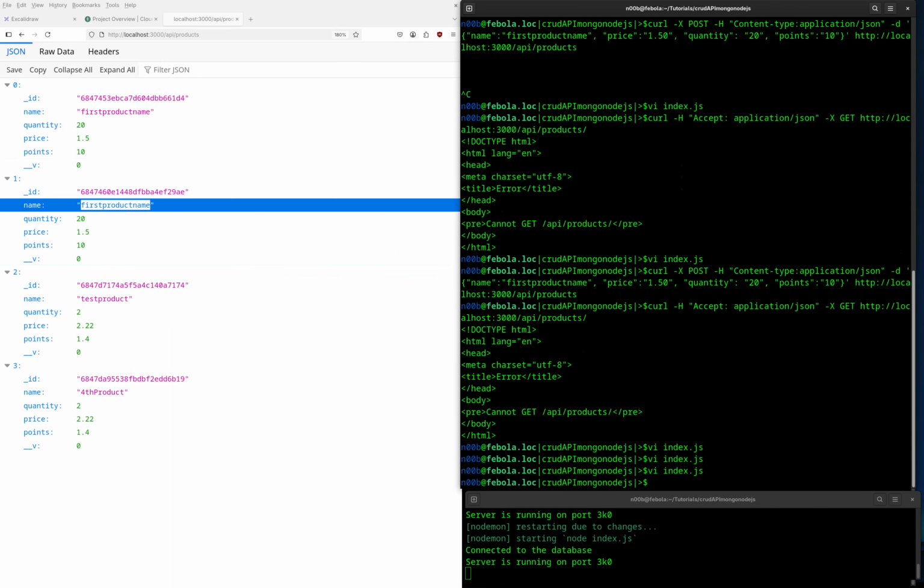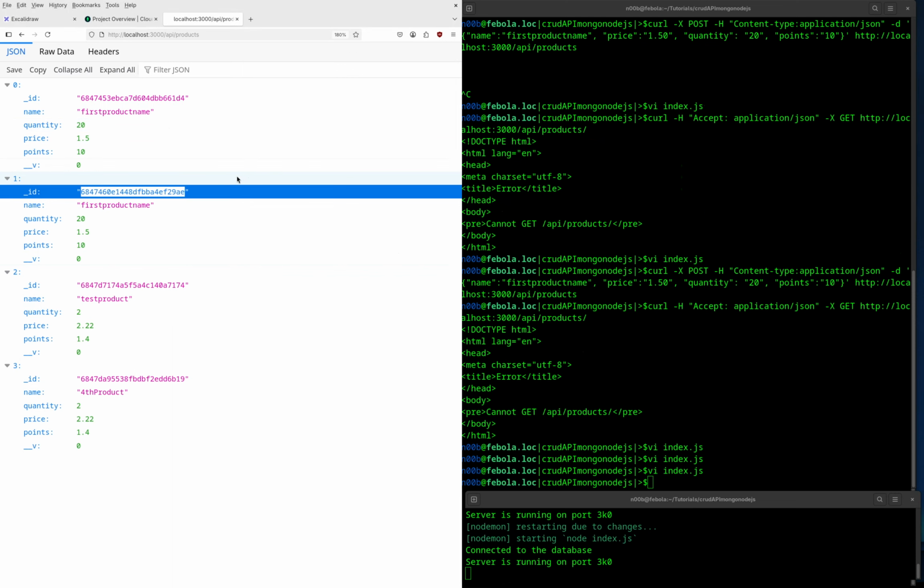Everything works, nice. So for the update product, we will use, first of all we need to specify the ID. Okay, I'll show you something, guys. Just let me do like this for the put.